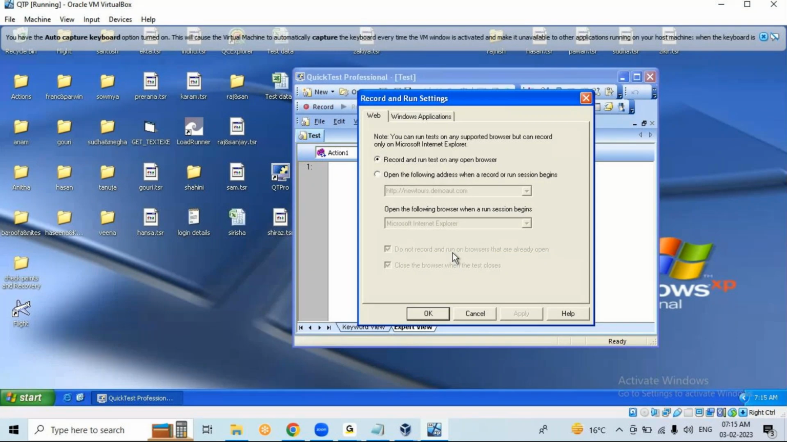So what is this recording and run settings? Here we have two options, Web and Windows. If you are working with a web-based application, you have to choose this one. If you're working with a Windows-based application, you have to choose this one. Right now I'm working with this flight application. Guys, can you tell me if it is a web-based or Windows-based application? Web means it is opening through a browser, like YouTube, Facebook, Gmail. These are all web-based applications. If it's installed on the desktop, it means a Windows-based application. The flight application is installed on the desktop, right? This is a Windows-based application.